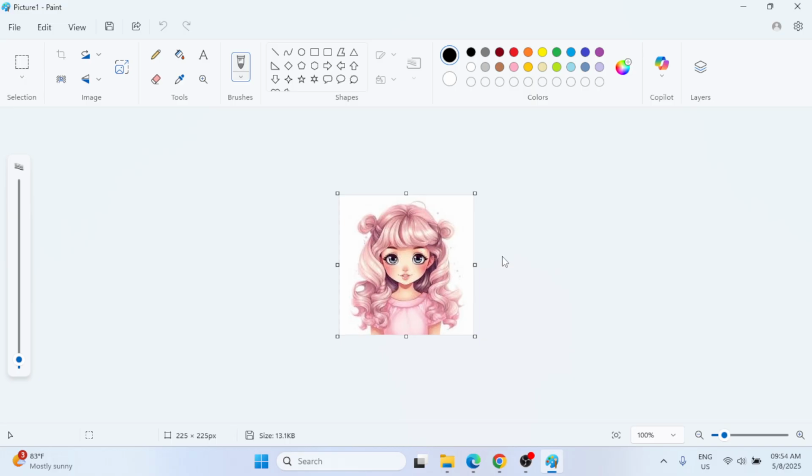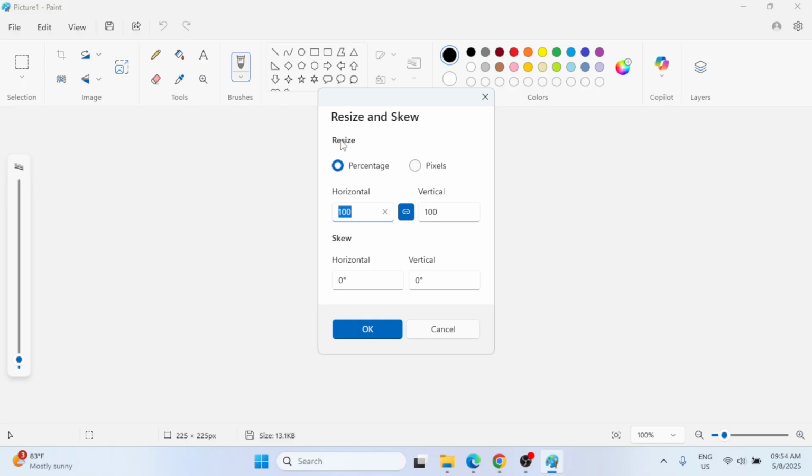In order to resize it, we just need to simply look at the symbols and options on the top, and we can find this one, Resize and Skew. So click on that. Now you could have this for percentage or for pixels, but let us go with pixels and simply click on this button, Maintain aspect ratio, so that it will not maintain its aspect ratio. And then simply change it from here depending on your preference.